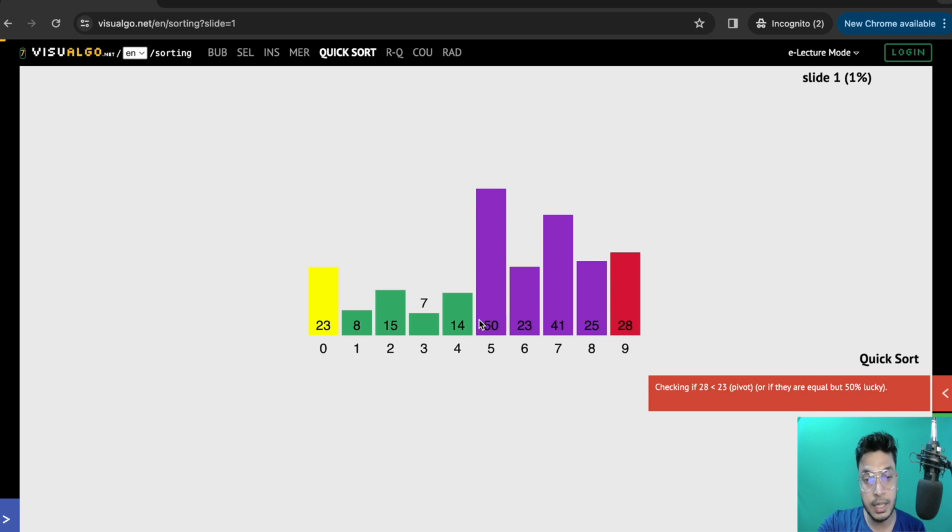So right now, as you can see, all the green numbers are smaller than 23. All the purple numbers are greater than 23. So what we are going to do, we are simply going to pull it from here and place it in place of 14, because that is going to be the correct place of this number, right? So this way, all the numbers which are in green will be on the left side, and all the numbers which are in purple will be on the right side. So let's see how it goes.